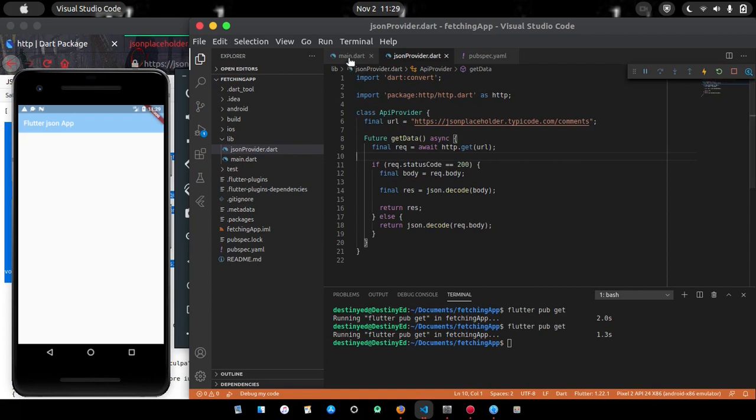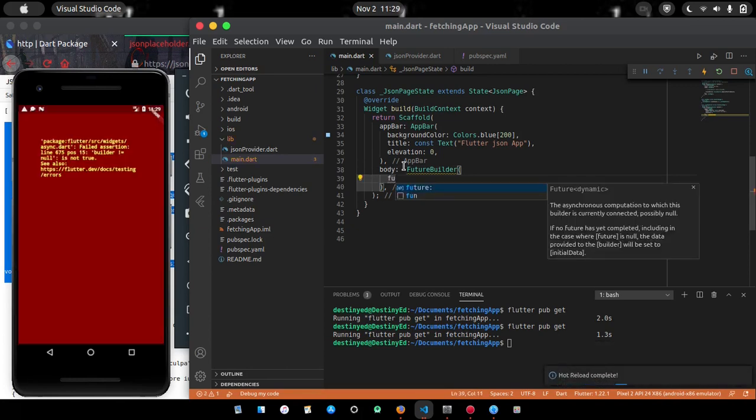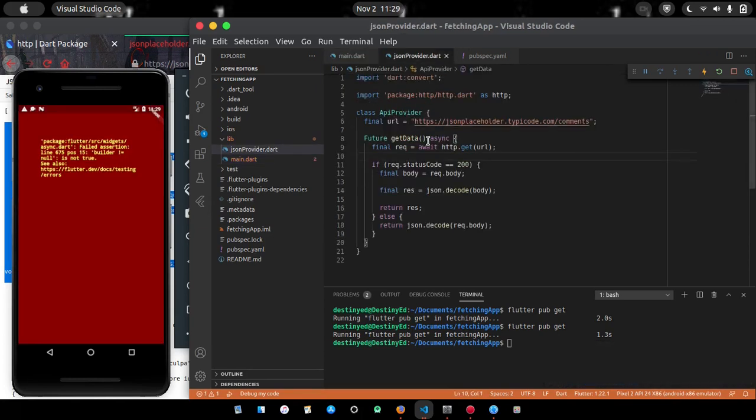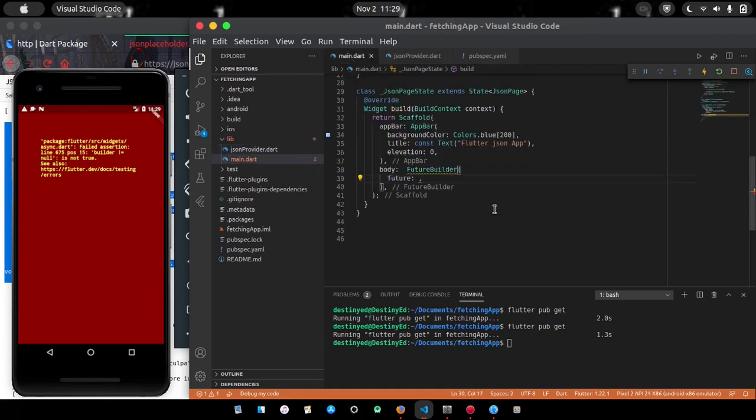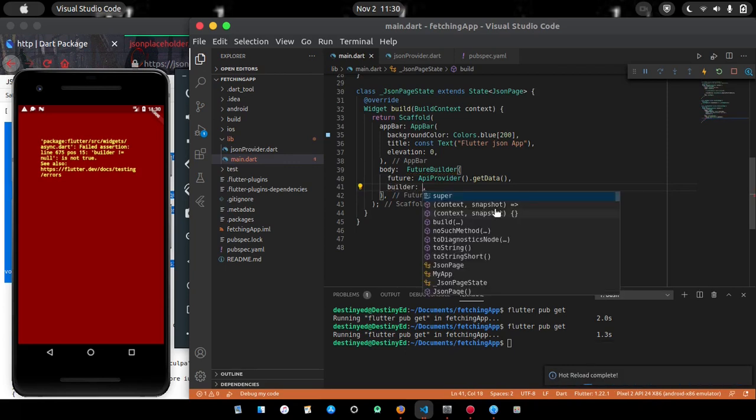So the next thing, I'm going to go back to my main.dart file and create a FutureBuilder widget. So it's going to be the body, and this is going to be a FutureBuilder, and the FutureBuilder takes two parameters. One is the future. So the future is going to be the path to this function. So I'm going to get this function as the future. I will say ApiProvider.getData. Okay, so that's the future, and also I return a builder. This builder enables us to build our widgets.